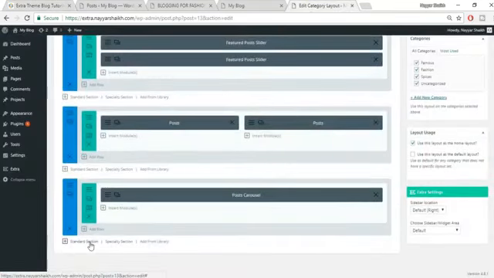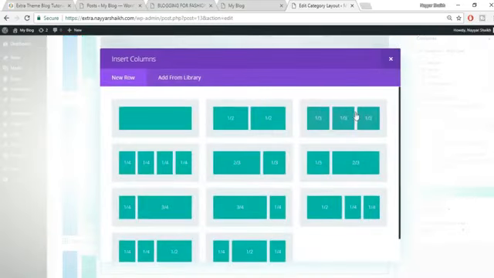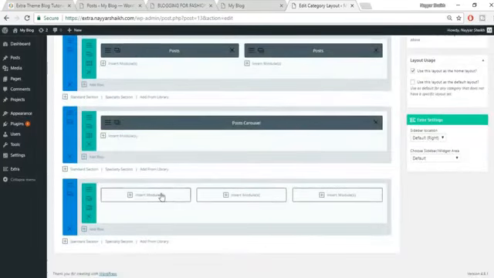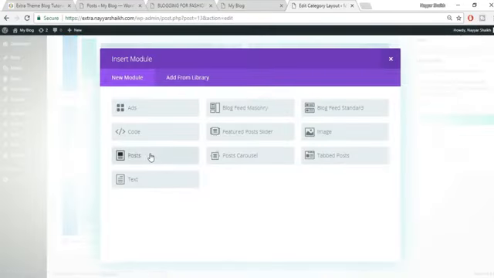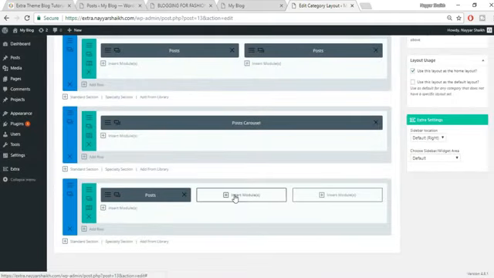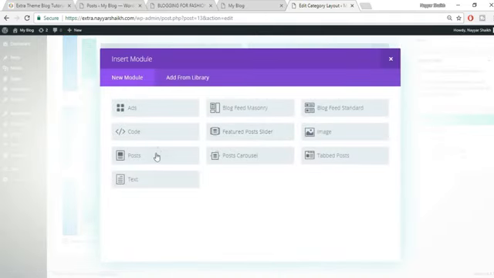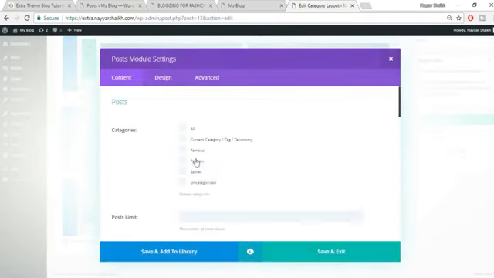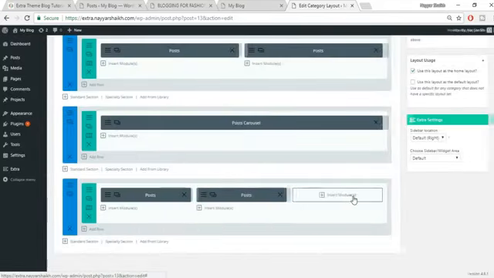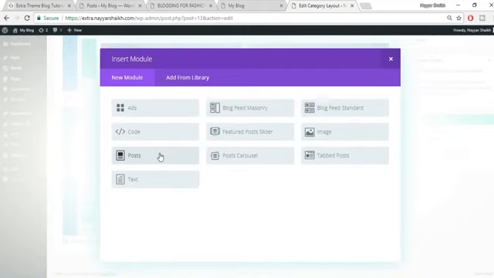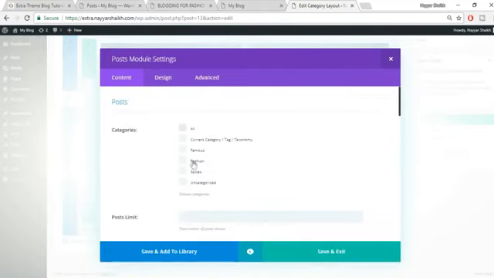Okay, so again click on standard section, 3 different columns, select the first one, select post, and here select famous or any category you want. Click on save and exit. Select the second one, again post, select spices. Okay, save and exit. Select the third one, post. Okay, now select the fashion, click on save and exit.